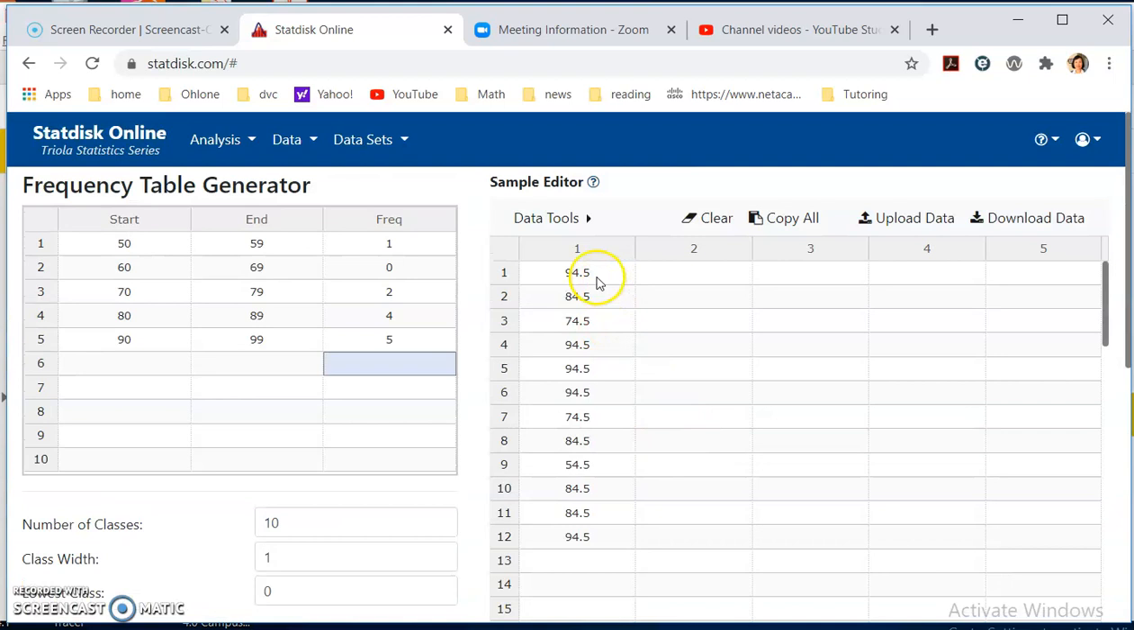See how it generates the data now, not in sequence. It actually randomly generates 94.5. I have 4 of them here, right? So they distribute everywhere. I think they are trying to randomly generate the data, but you can see that these are all class midpoints.